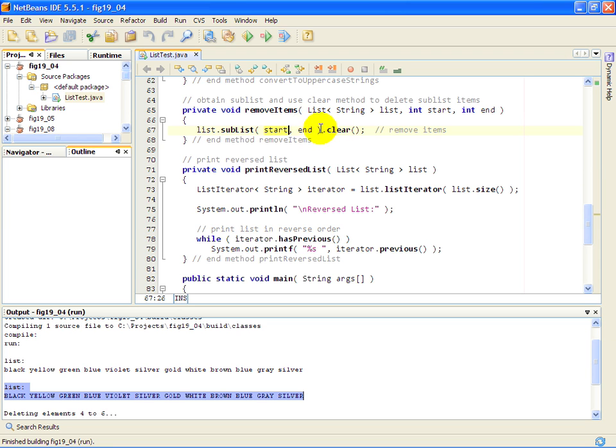Now when you invoke the clear method on a list, it deletes the elements in that list. We're not invoking the clear method on the entire list, we're invoking it on the sublist that's produced by this expression. So what this call to clear actually does is remove the elements in that sublist, which are the elements that were originally at index numbers 4, 5, and 6 in the underlying list object.